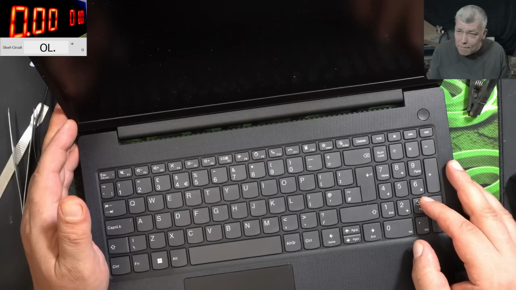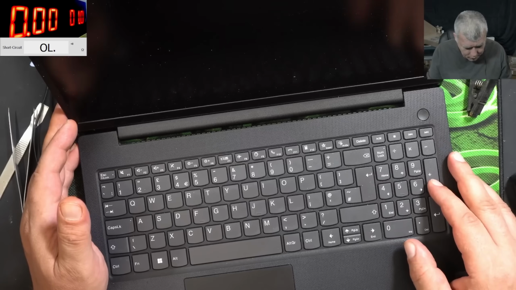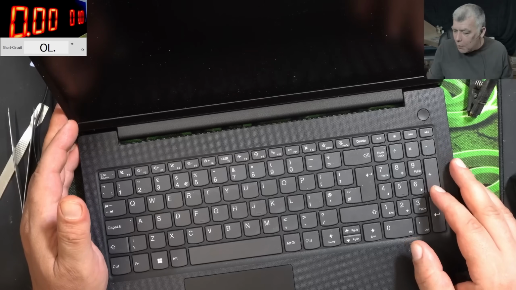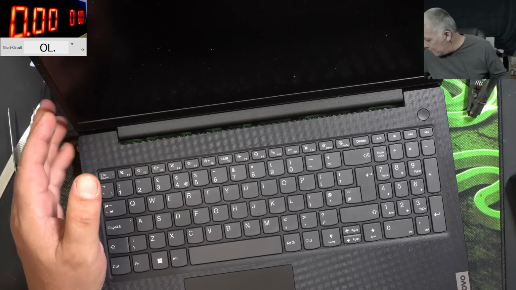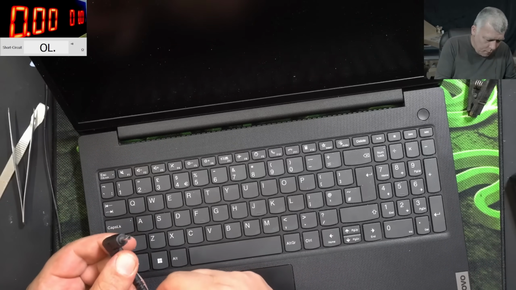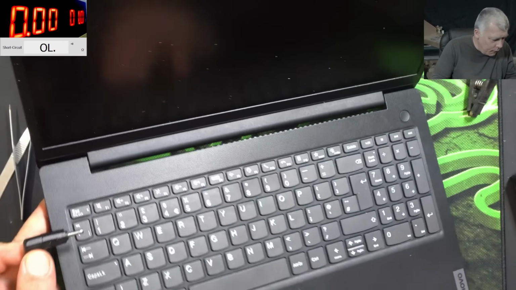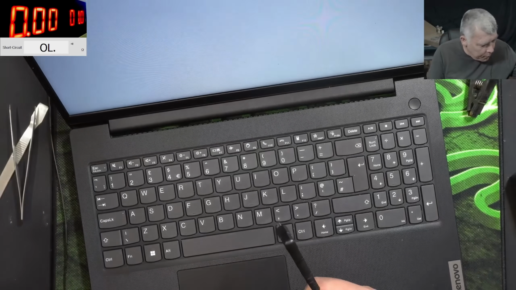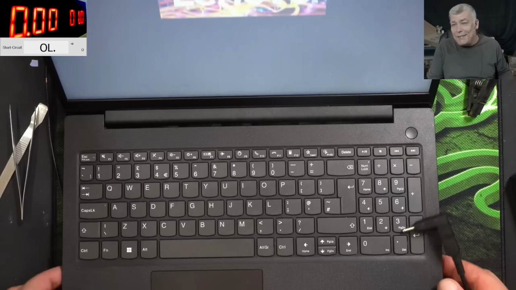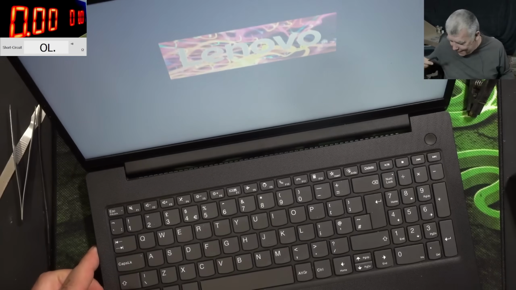Okay. Pressing the power button. You know what? Let me plug in a charger. This is unexpected, and we have picture. Yeah, you see?